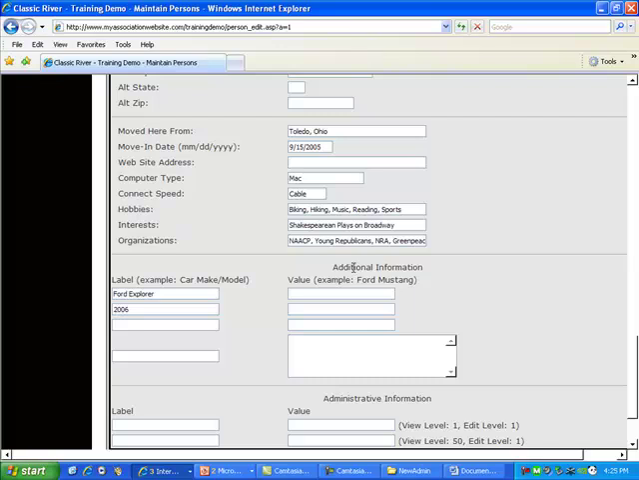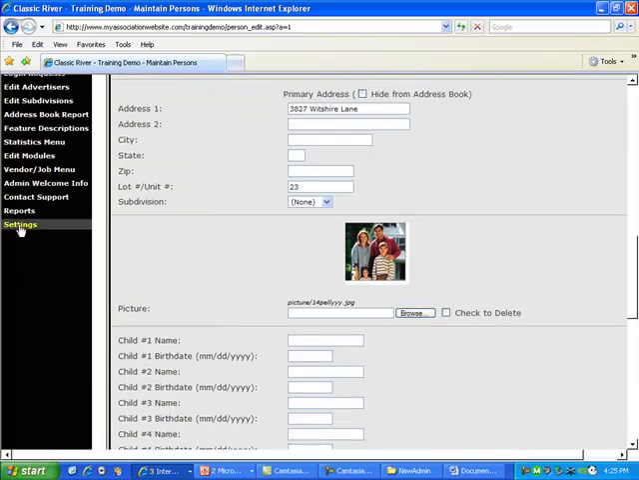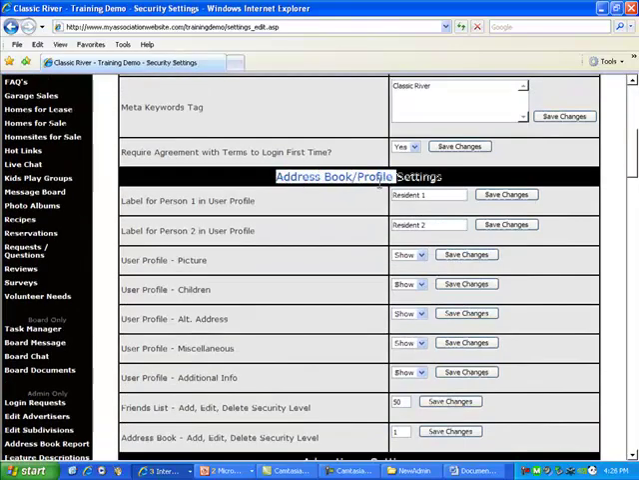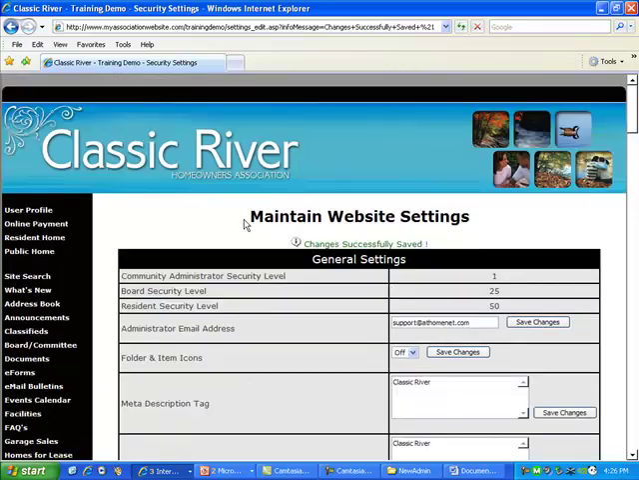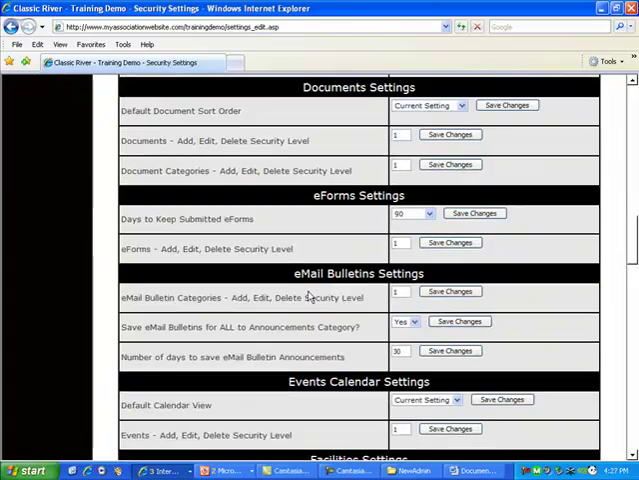And then finally, the ability to ask additional information about the user. These custom sections can also be turned off by default. To do so, we'd go over to our settings option, go back to the address book profile settings area, select what piece of information we want turned off, change it from show to hide, and click Save Changes. Now when we go back to our profile, you'll notice that the children information is not presented to your user.